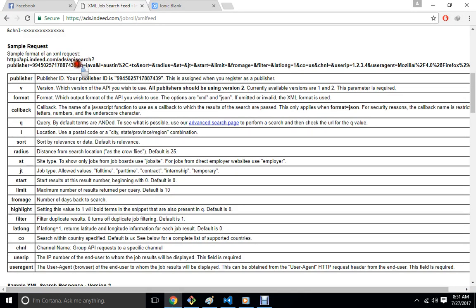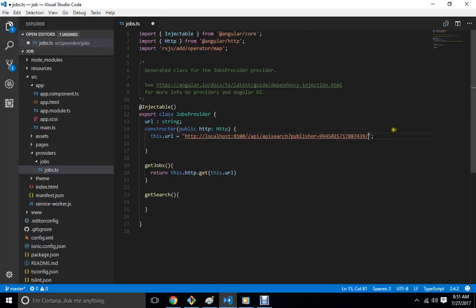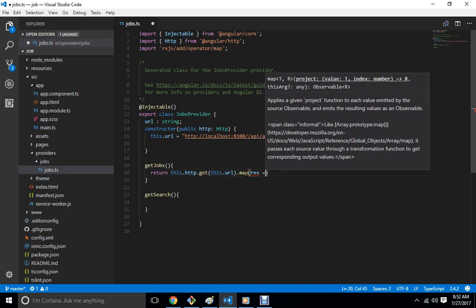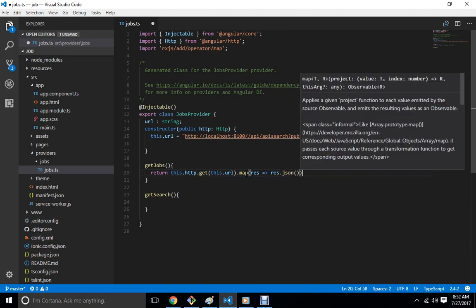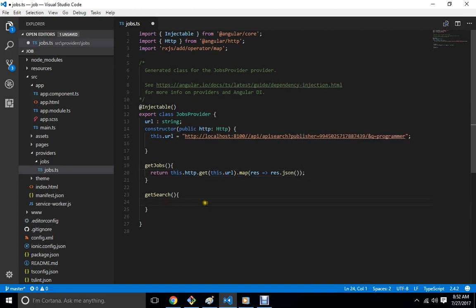I think we just need to copy this and tapos the query ko. We just need to add the query or the job that we want to search here. Like programmer, that we need to map and return a promise. Rest the JSON. Okay, that's good for now.